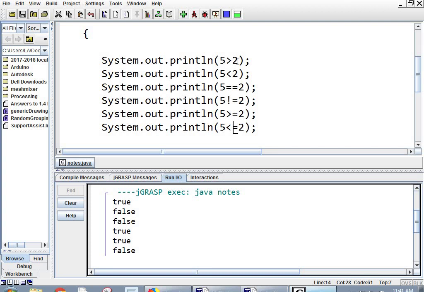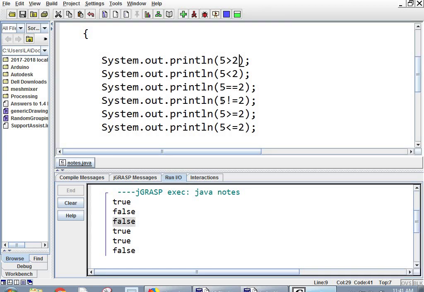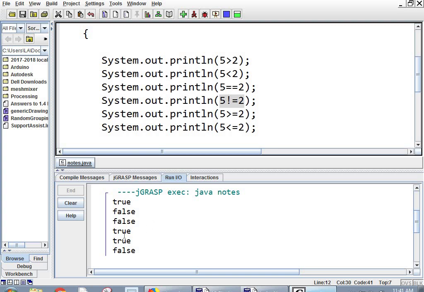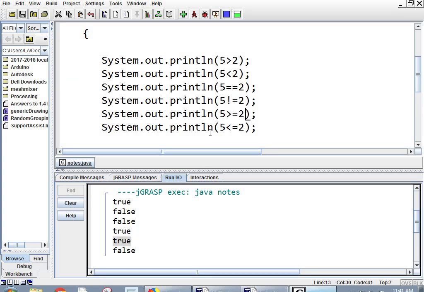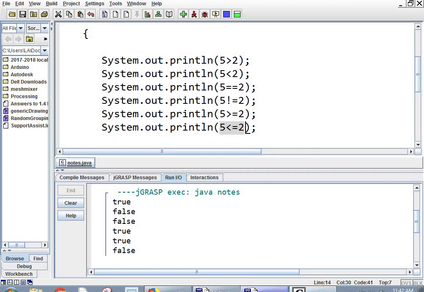Let's make sure we got it. So 5 is greater than 2, true. 5 is not less than 2, so we got false. 5 is not equal to 2, we got false. 5 is not equal to 2, so we said true. 5 is greater than or equal to 2, true. And 5 less than or equal to 2, false. Yeah. So these are called relational operators.